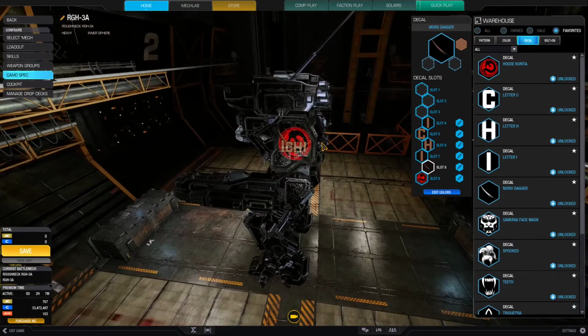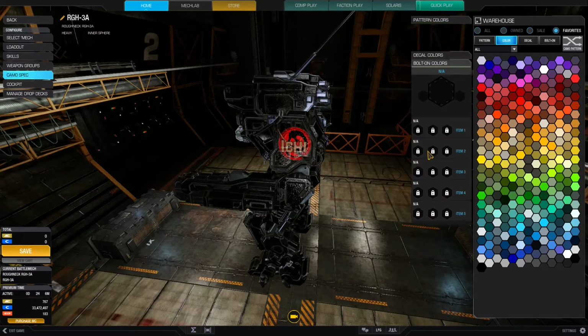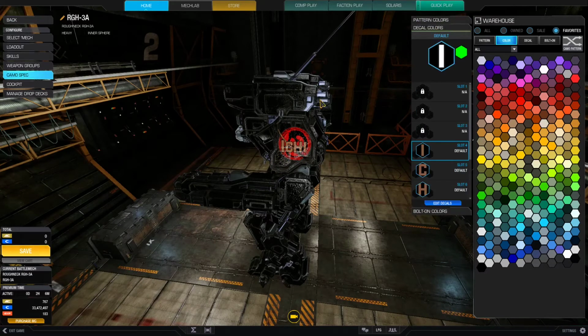That's what we wanted to do. Now we want to change the colors. If you're in this menu just now and you click on colors, it will jump directly to the decal colors. If you come from a different menu, it might be in the patterns colors or the bolt-on colors. If that's the case and you want to change the colors of the decals, click on the decal colors. Then you can have the menu here of the different decals. You can see here slot 9 you can't change. That's because it's the Krita symbol. That's always this red color.